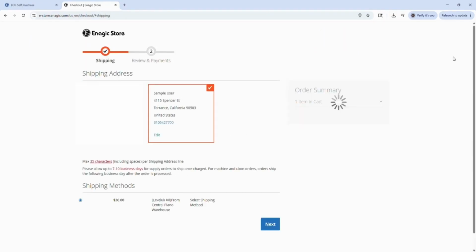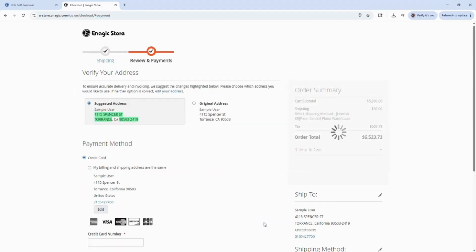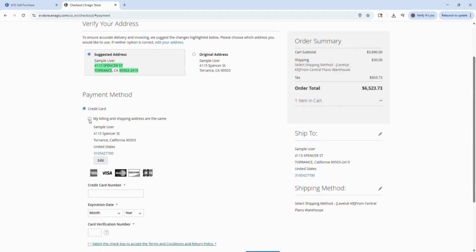Now, choose your shipping method. Make sure your shipping address is correct before moving on. Once it's ready, click Next. Then, select your payment method. Your shipping address will appear again. If your billing address is the same, simply check the box to confirm.